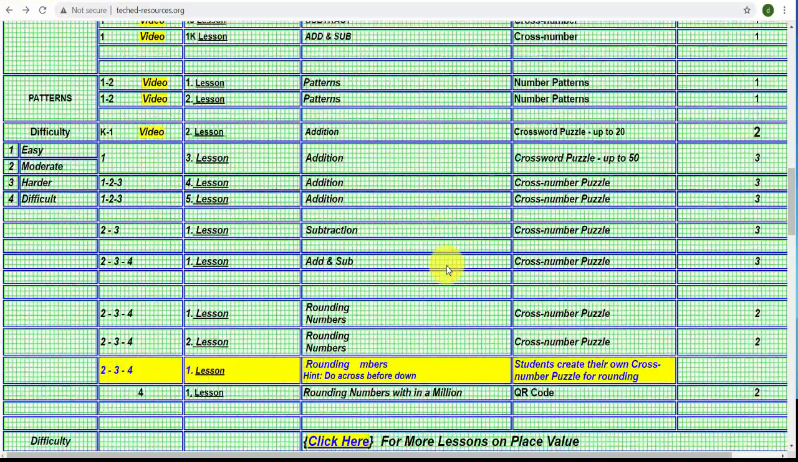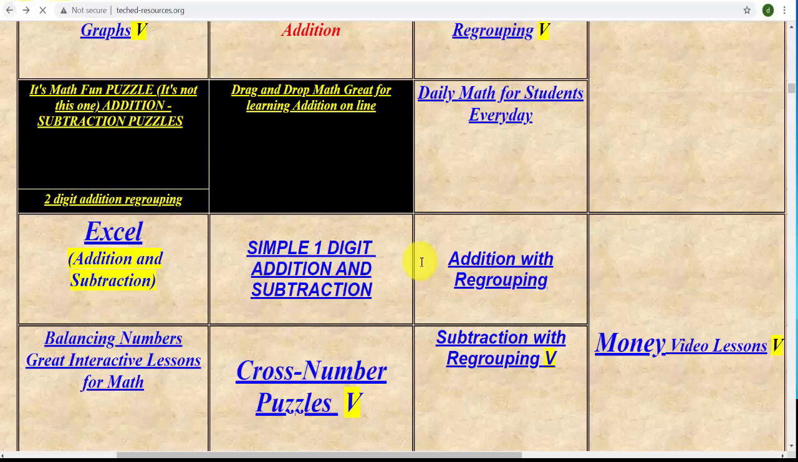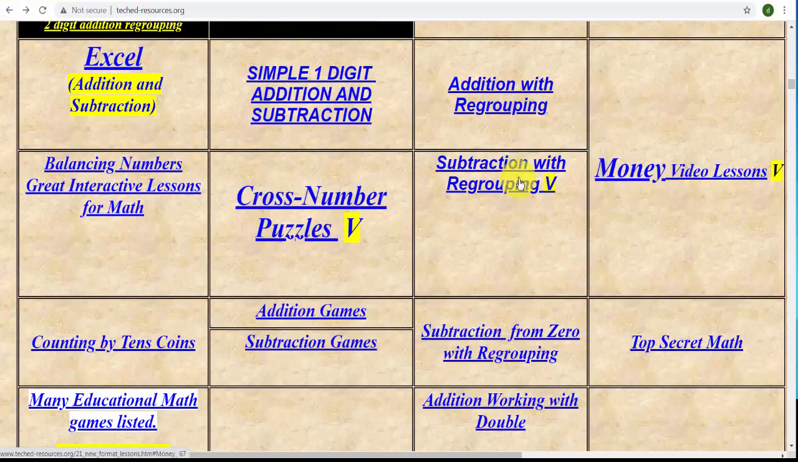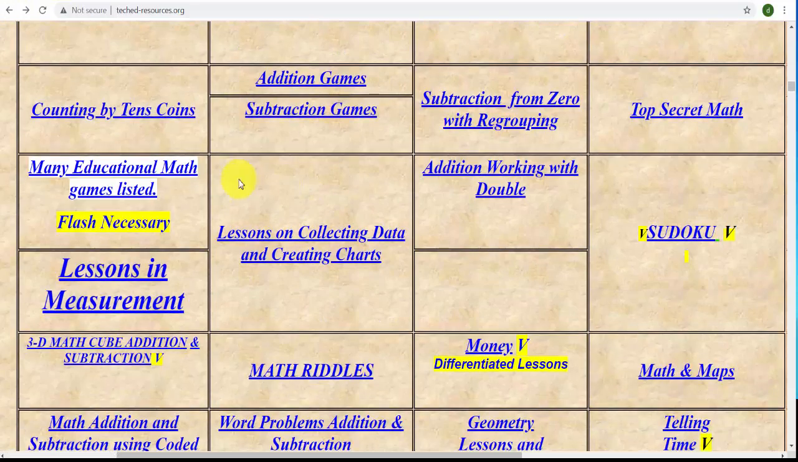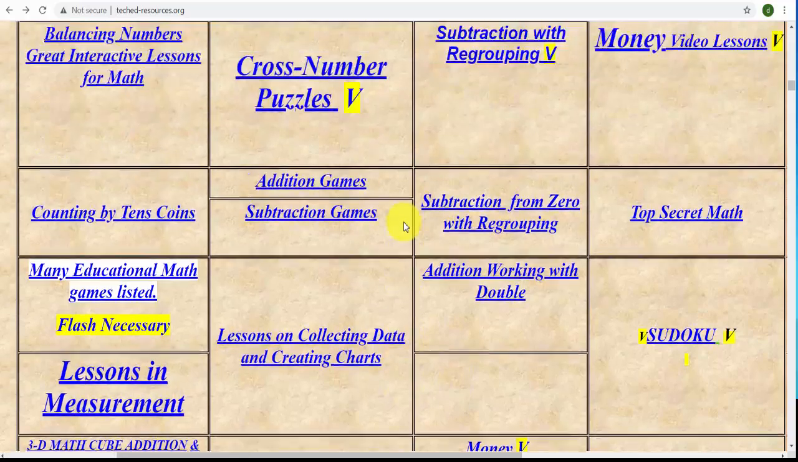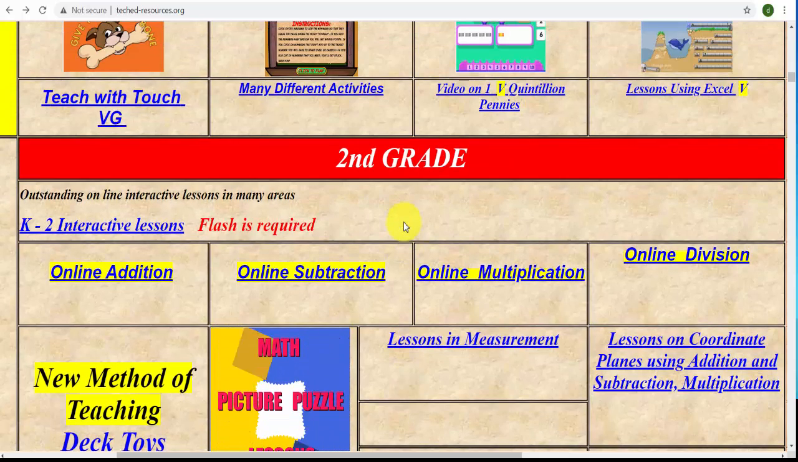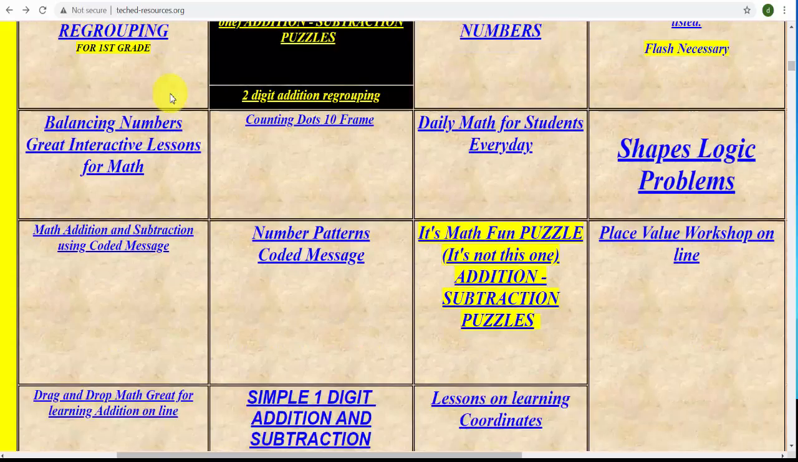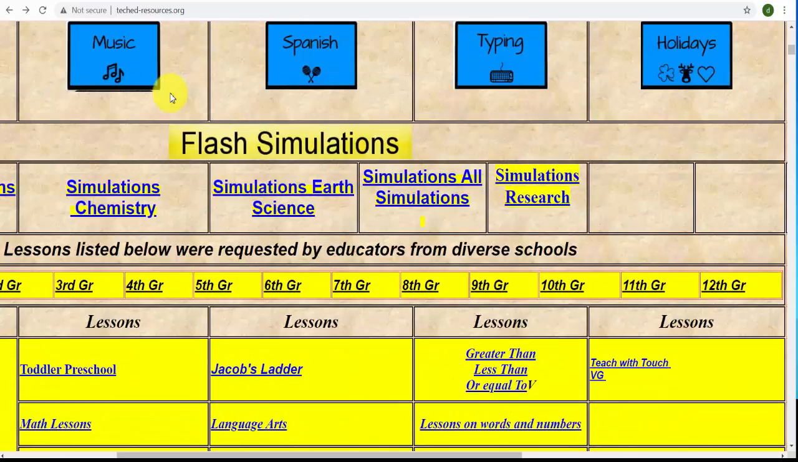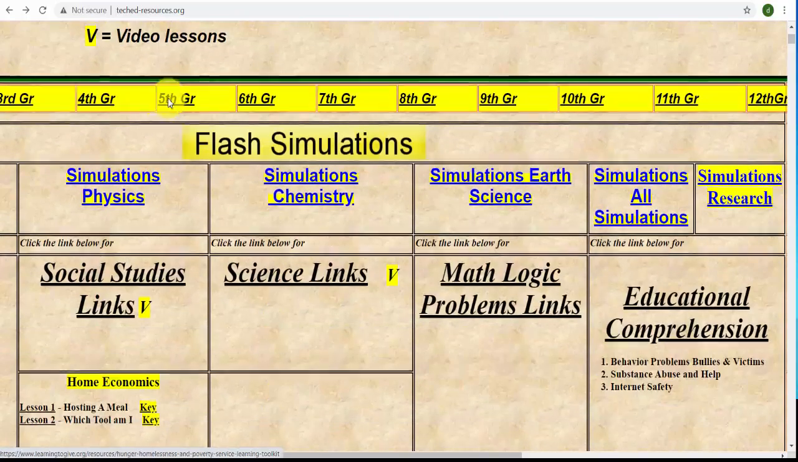Okay? Now we have quite a few of those. Place value, you have to decide what you like and what you don't like. Okay? Money value, lessons and measurement. Well, we've got everything here that you could possibly want. One-stop shopping. Okay? Well, let's go back one more time. Well, let's go back up to the top here. And I want to show you this because this is really pretty neat. All the way up to the top.